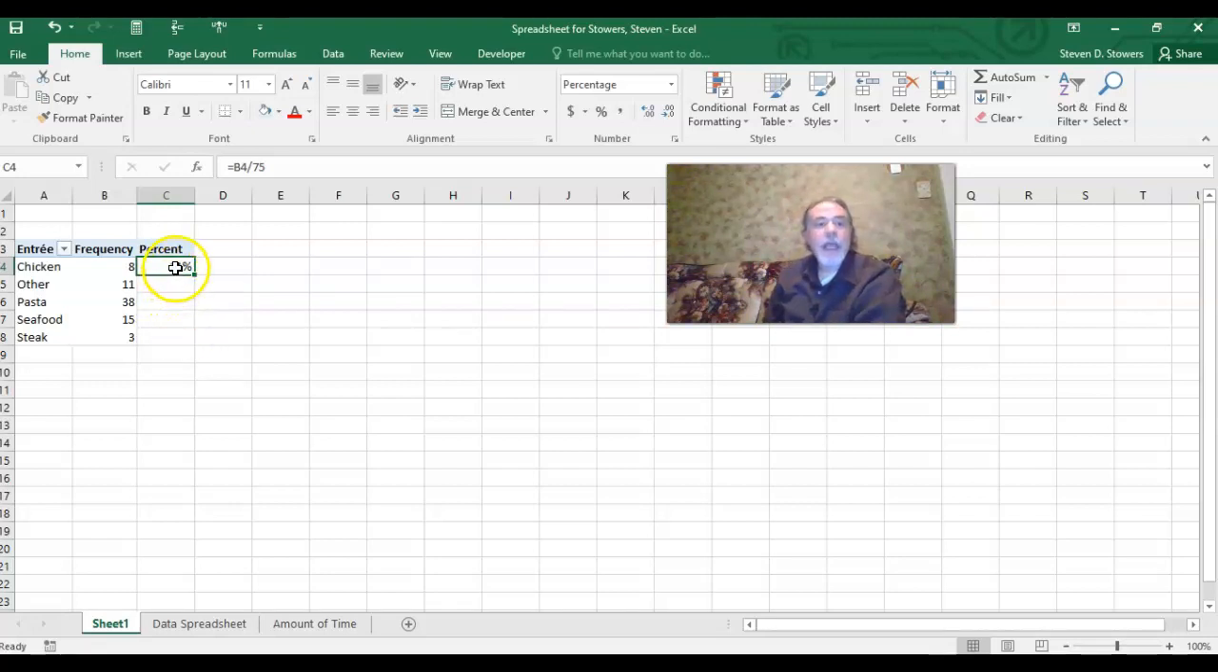Now I'm going to copy that down to the other rows by clicking on that little box that you see in the lower right corner, that little green box, and then dragging down through the rest of the rows, and that automatically copies down so that that same formula is in all the other cells in that column.